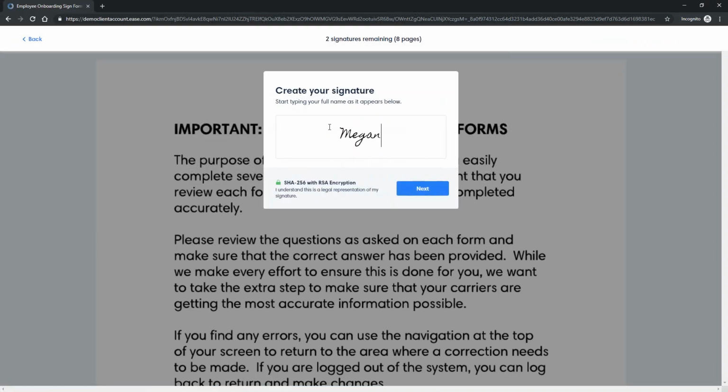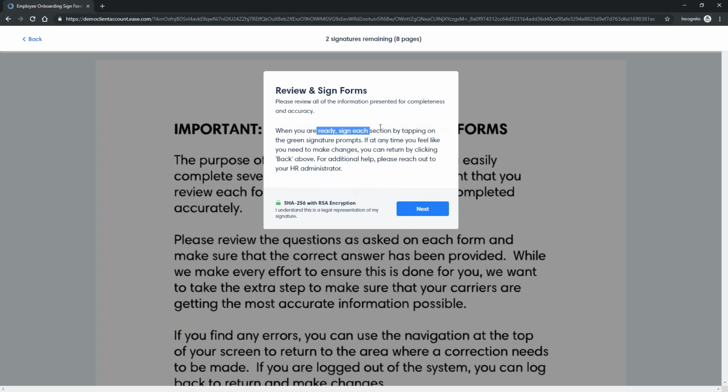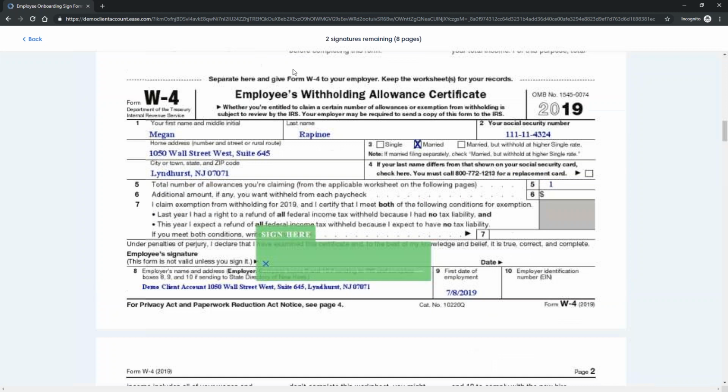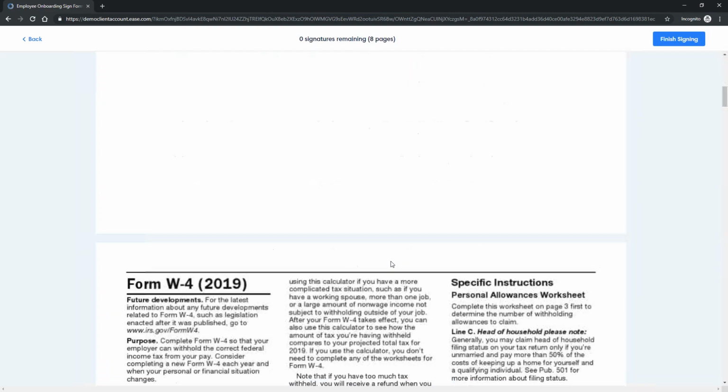First, it's going to ask you to type in the employee's name. Then it's going to ask the employee to use the mouse and write their signature. When you are ready, sign by tapping on the green signature prompt. You can see it's going to shoot down and find us the first time we need to sign. It's already been populated with the information we just put together. Now you just click, and the signatures are in.